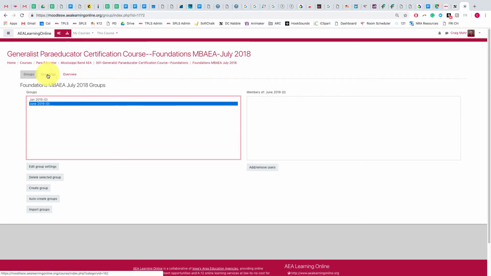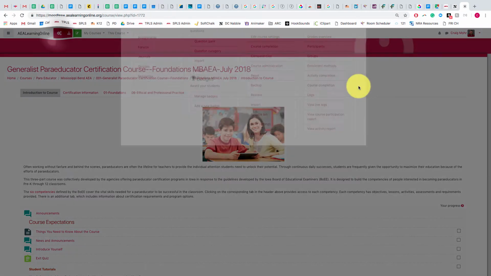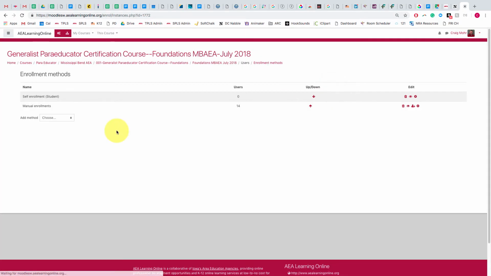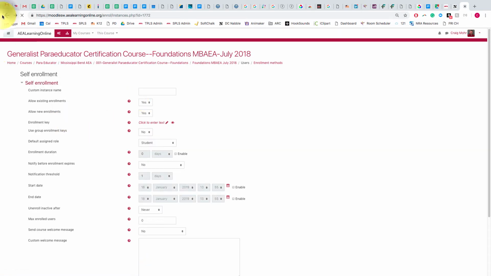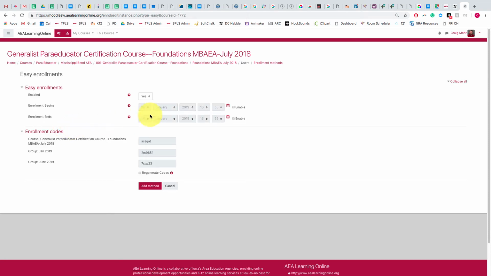The best way, the reason you might do this is because if we go back to the home screen here, and we go to enrollment methods. Okay, so here you can turn on self-enrollment. I'm sorry, not self-enrollment, easy enrollments. The reason you would turn on easy enrollments, see the two groups that I made? Both of them have a code.